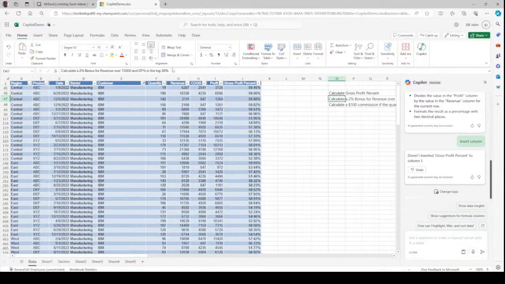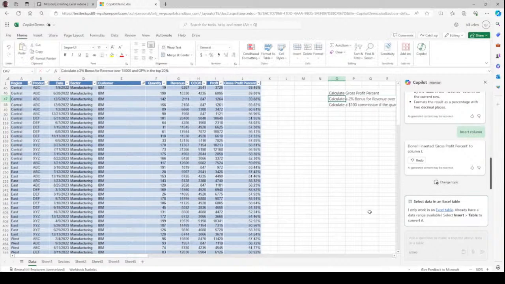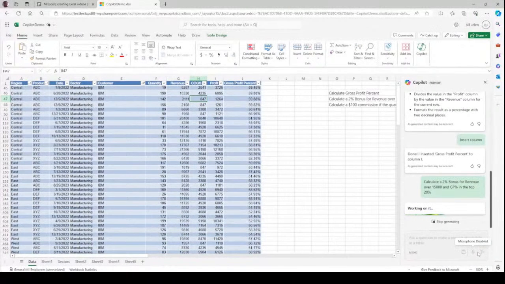All right, let's try this harder one. Calculate a 2% bonus for revenue over 15,000 and gross profit percent in the top 20%. And your data has to be in a table right now. And we'll paste that in and click send. I hope they give us this one.